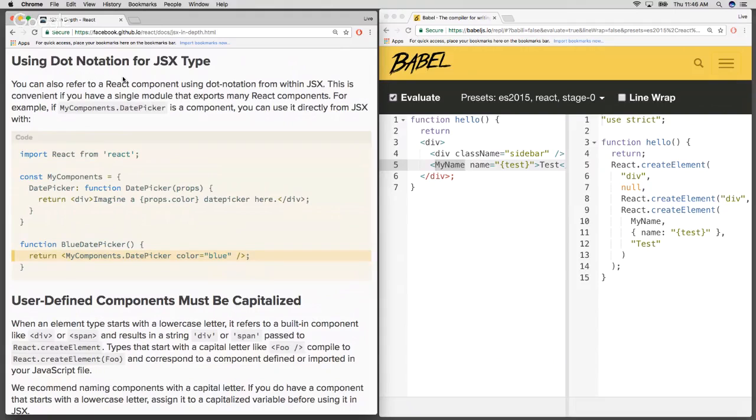Using dot notation for JSX type, you can also refer to a React component using dot notation from within JSX. Convenient. I don't understand. So looks like they're talking about in JSX, we can use the dot notation like this.